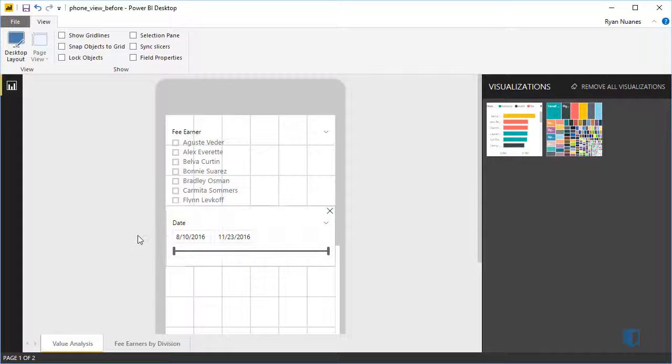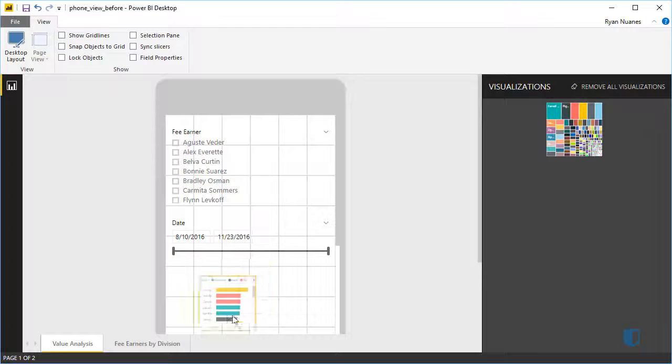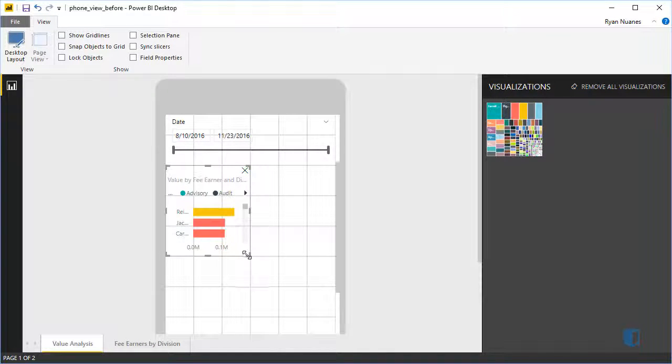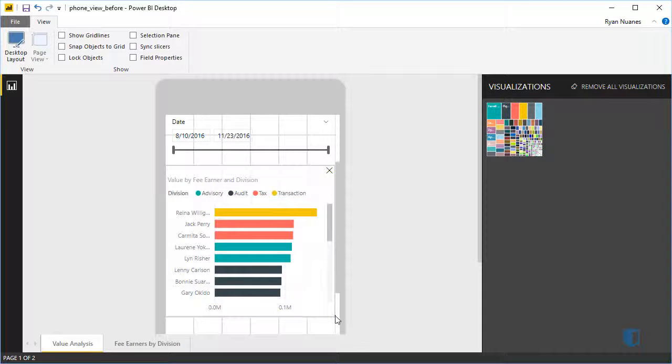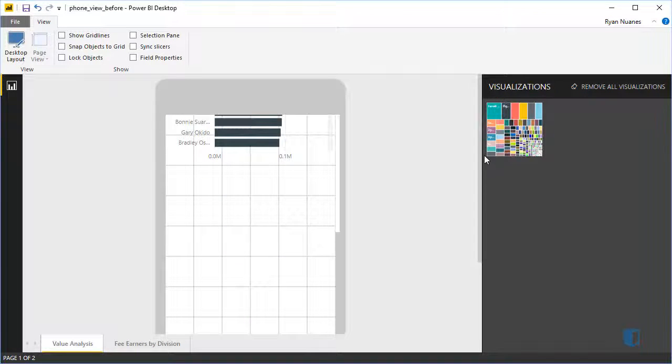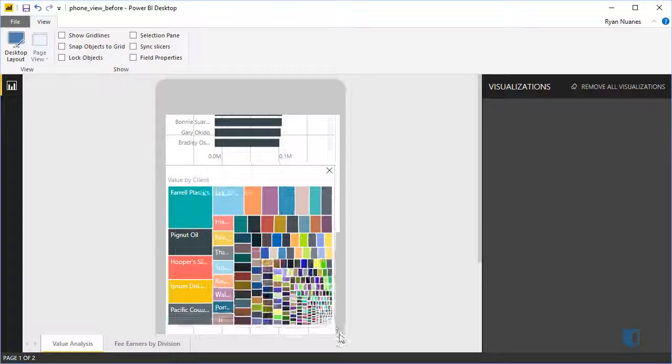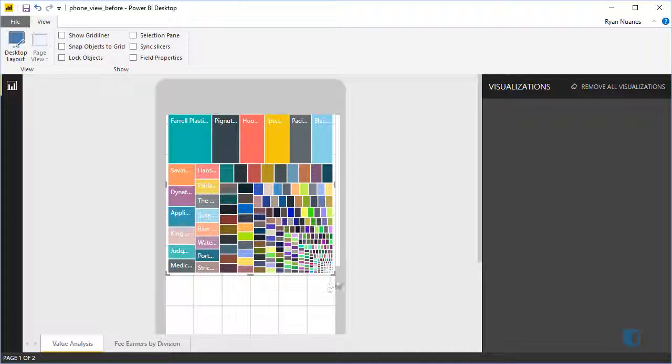We'll now add our charts, starting with value by fee earner. We'll resize the chart to show the correct information. We'll then add value by client, again resizing the chart. Our phone layout is now done.